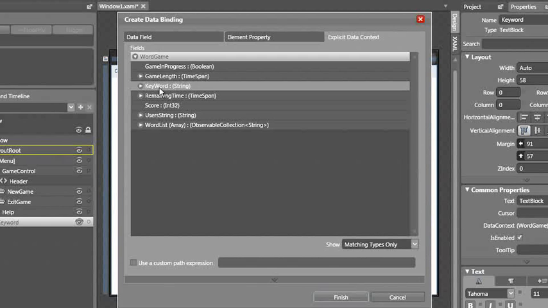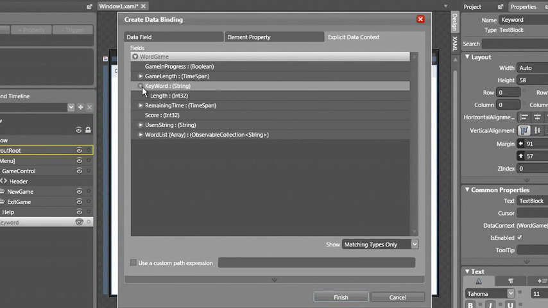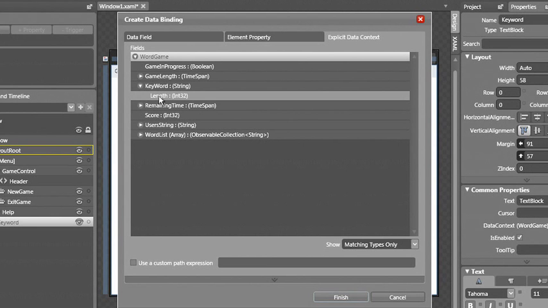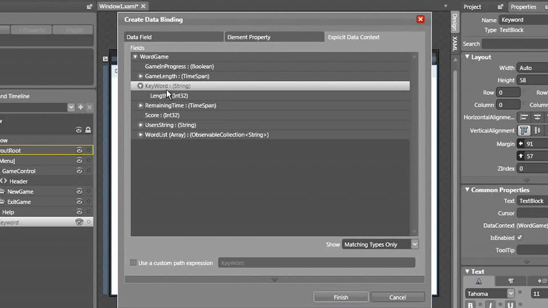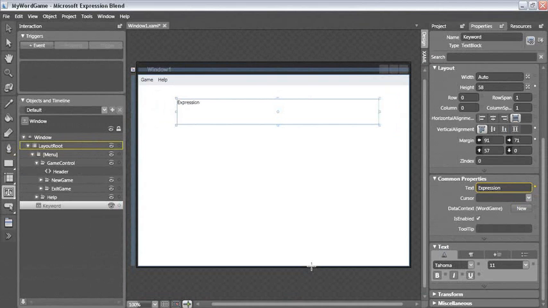Now you can see that the keyword has got the triangle saying that it can be expanded. If I expand that, you can see that the keyword also defines a length. So if for some reason I wanted to bind to the length of the keyword as opposed to the keyword itself, I could do that. Now with the keyword that doesn't make sense, so I'm just going to click on the keyword and click Finish. In this case, my developer's already supplied a sample value for me, expression, as a keyword.